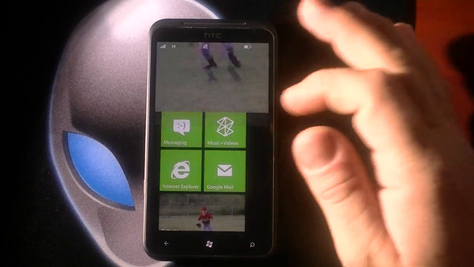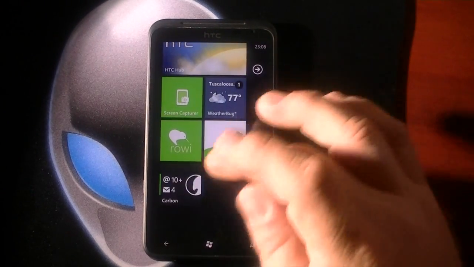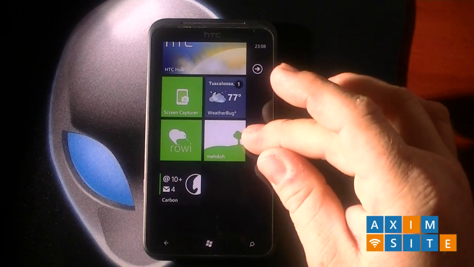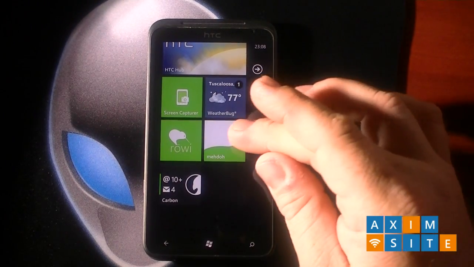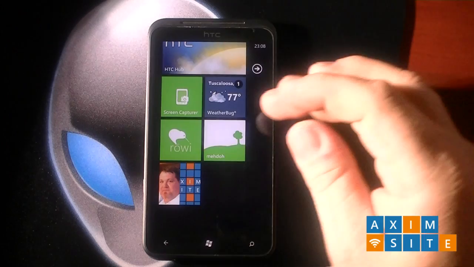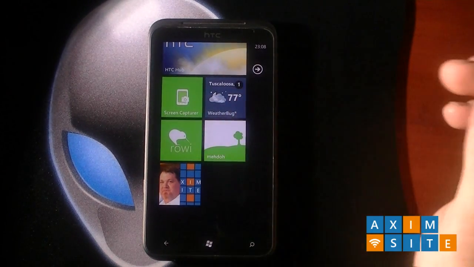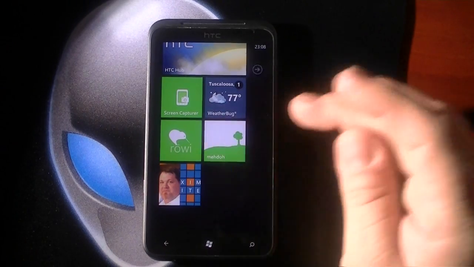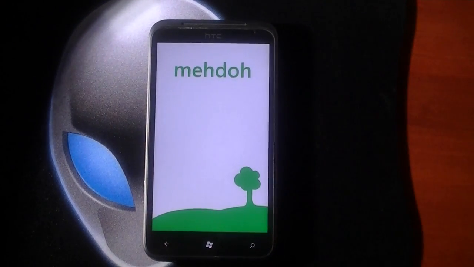So anyway, we're going to go in here and we're going to look at Mehdoh. I've already looked at Retweet and Carbon, and here's Mehdoh, which I do not have notifications set up with. I've actually got those turned off in the options right now, but it does support notifications, but not push notifications.